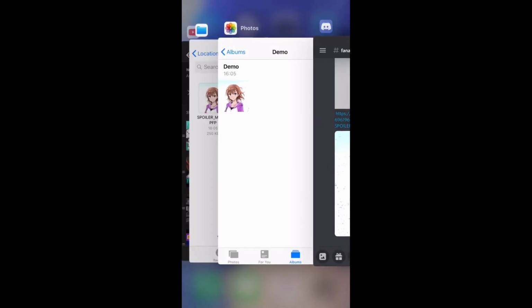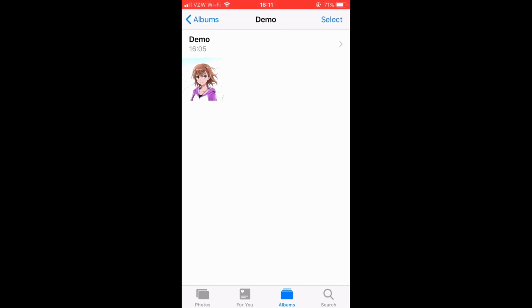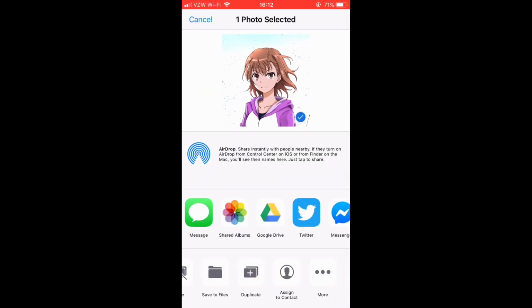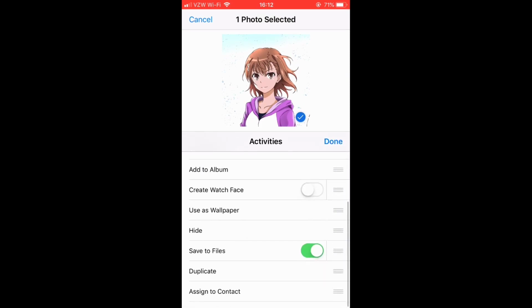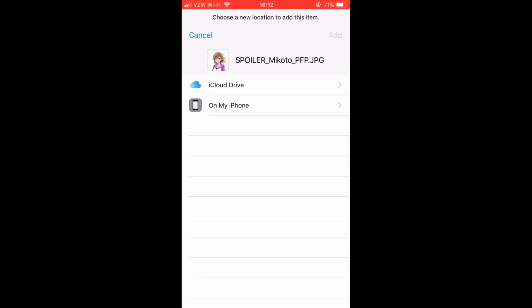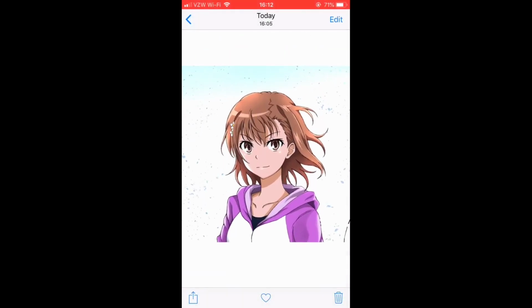So what you're going to do is you're going to have your photo in your Photos app, and then we're going to tap it, and then the little share button. Now you see there's this save to files. You may need to go into more and flip save to files on in order to be able to see that. But you do save to files, and maybe it's just because my iPhone's a little bit older, but I can't do it on my iPhone. I have to go into iCloud Drive, and then the add button will enable itself. Now I've already gone ahead and done that.